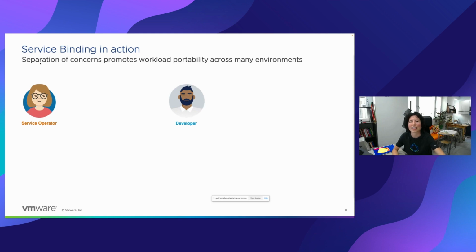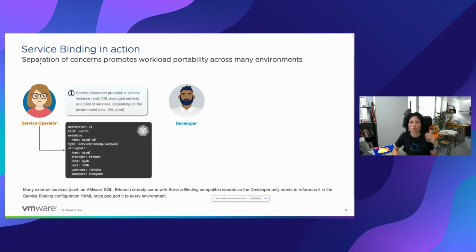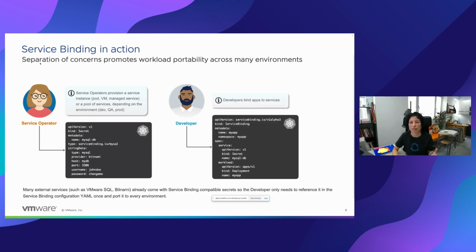But why is a clear separation of concerns so critical? Well, because if the operators manage all the configurations, it means that there are no custom configurations at the application level. So your application can be smoothly deployed across many environments. You'll then enhance the portability and scalability of your apps.